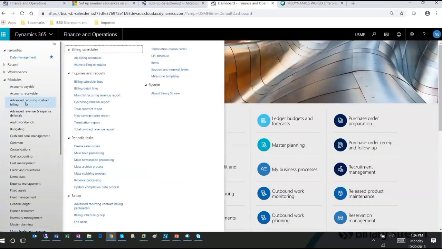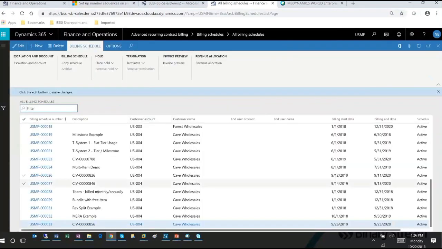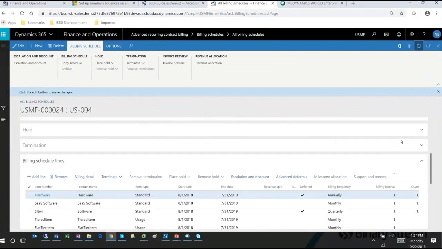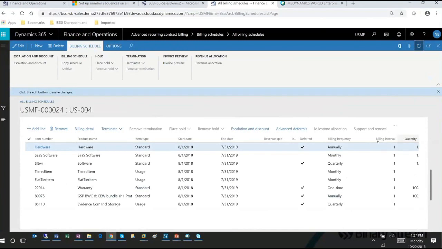If we go back to the advanced recurring contract billing and open up a simple schedule, I have one that has some multi-items on it here. And if I scroll down, we can see that on a single contract, I have items that are billed annually, monthly, quarterly, some more monthly. There's a one-time item. Notice some of these items are deferred, some of them are not deferred. This ties back into our advanced revenue expense deferrals module, which I can access from here.